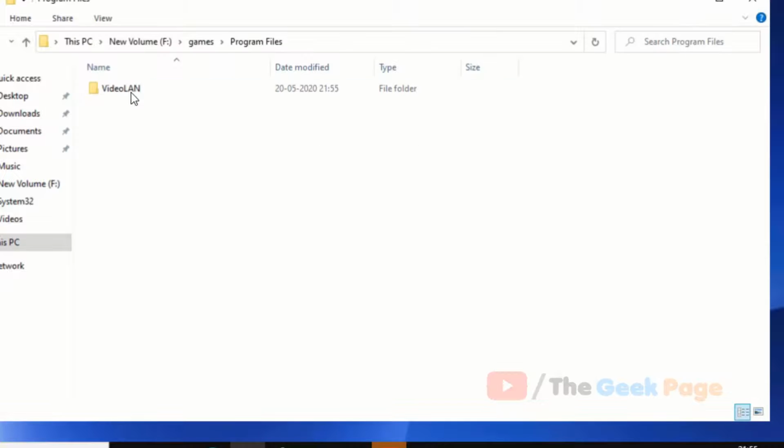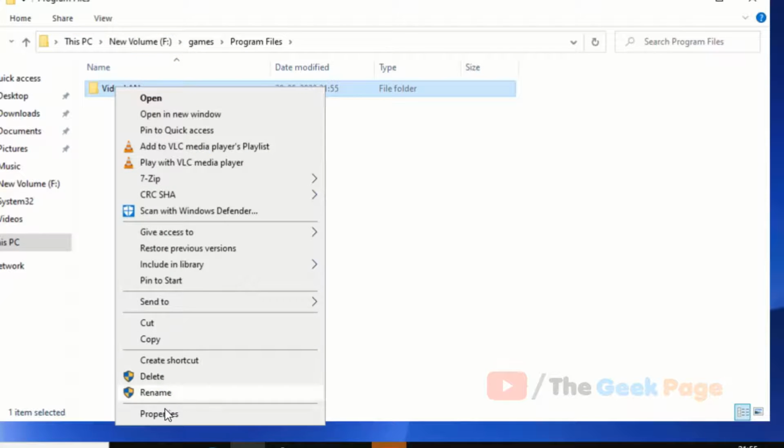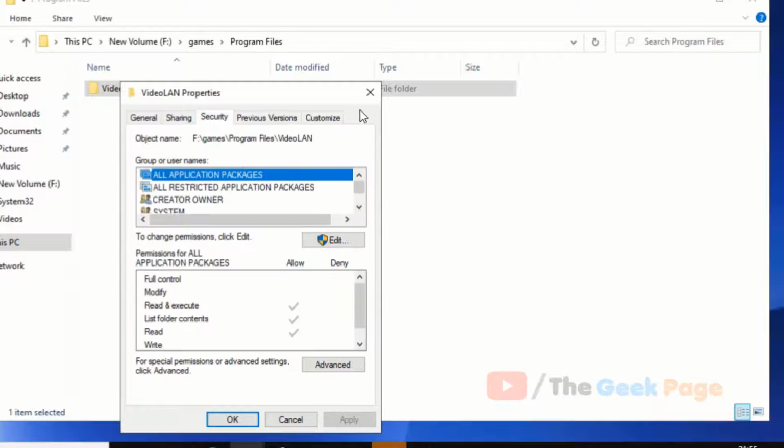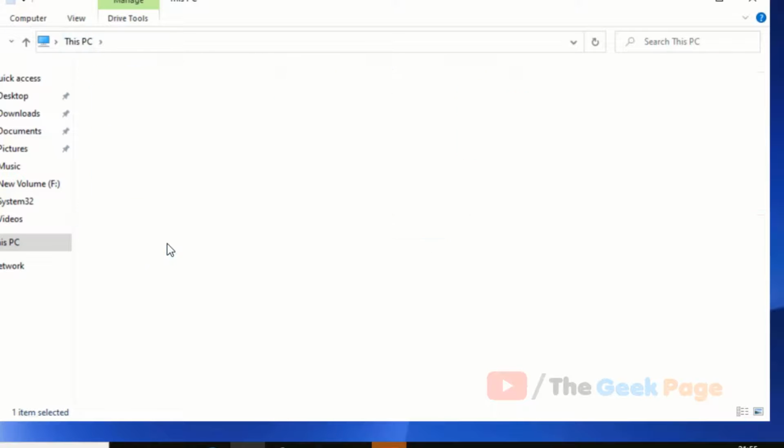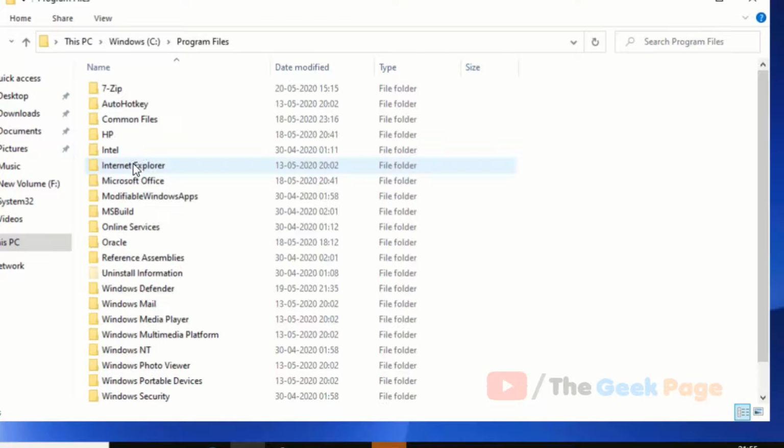Now when we go inside this Program Files, the folder has been copied. VideoLAN has come in the F drive. Let's check the security settings. The security settings are the same. Now that it has come here, we will go back and see if it still exists in the original location. It does not exist here, the VideoLAN folder is not here.